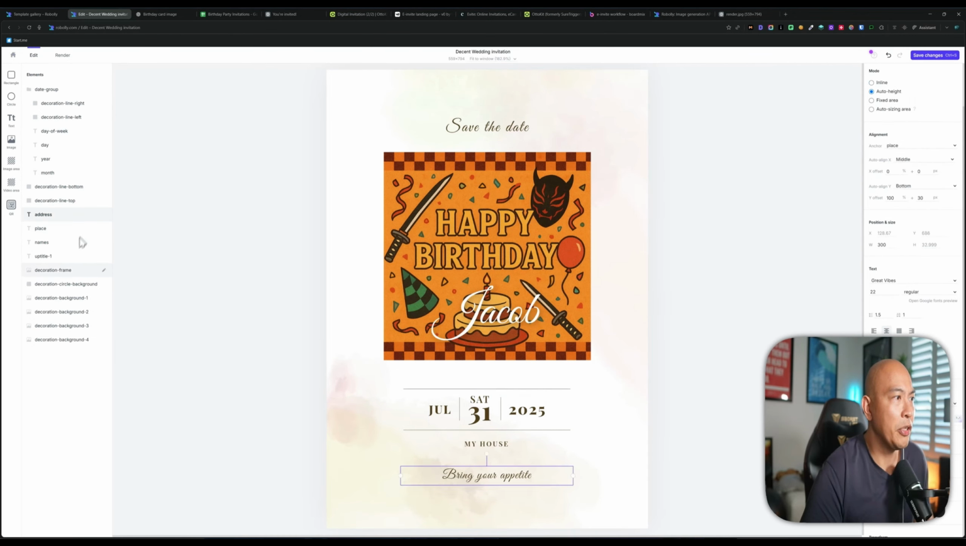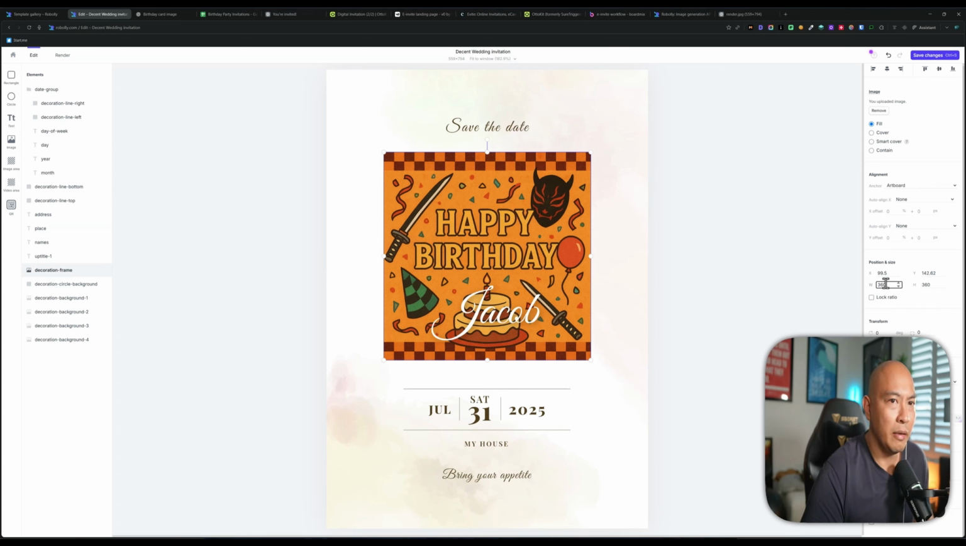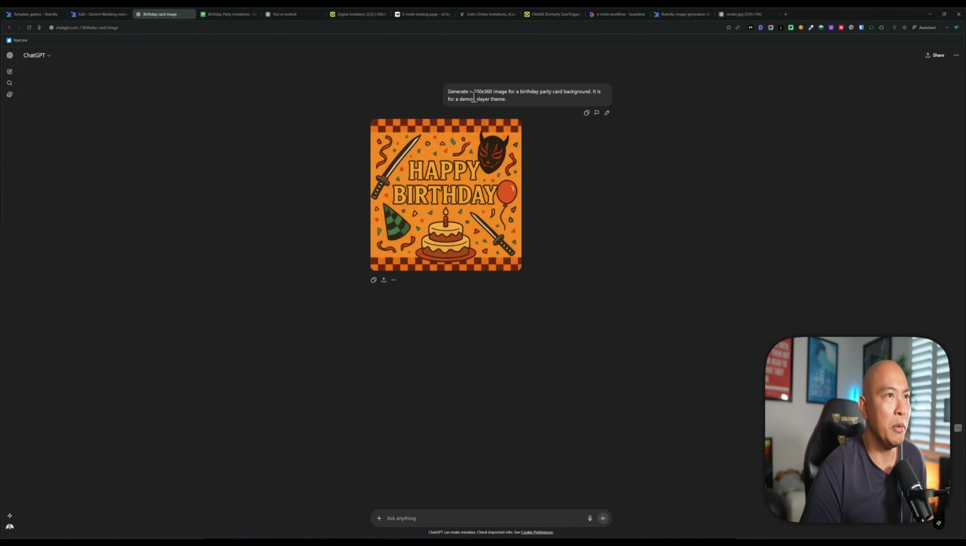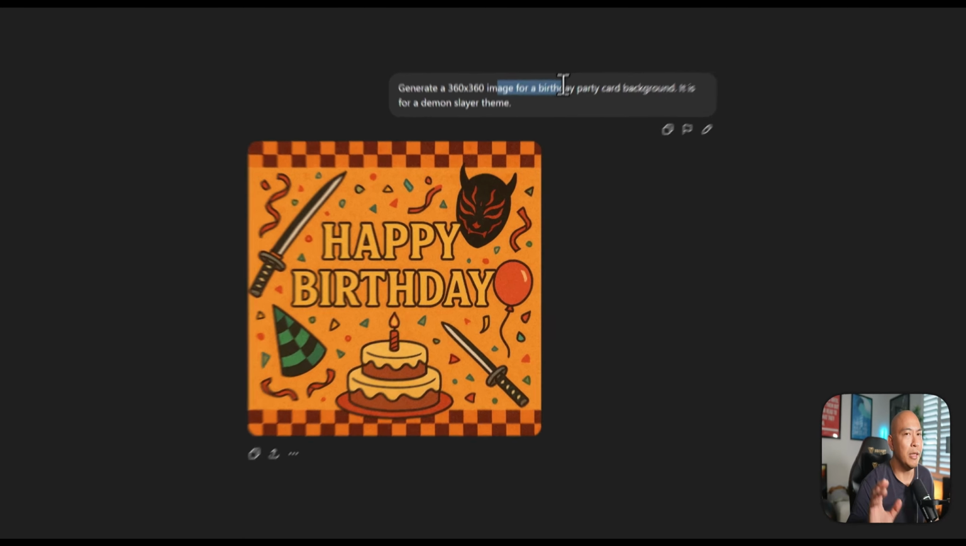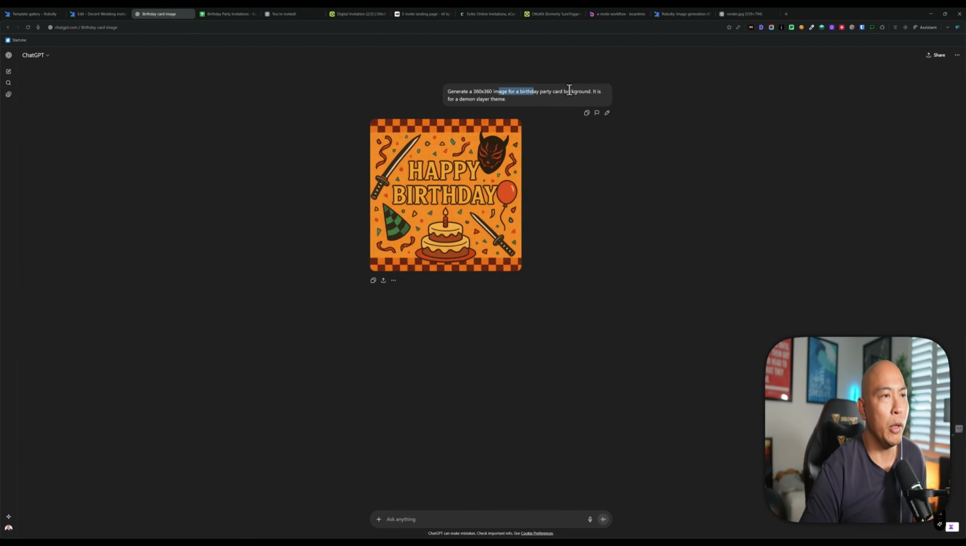You can change the address and also the background. The most important thing here is the background. You can just click on it, and you can see that the dimension for this image is 360 by 360. The way I generated this image is using ChatGPT. I prompted it to generate a 360 image for a birthday party card background. Since we're going to be using this as part of the background, we don't want to make it super in your face. So it is for a Demon Slayer theme.